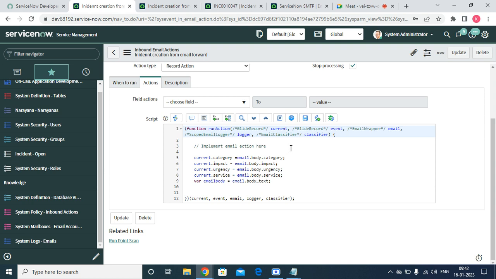So there is no difference between inbound new and forward email actions. The only difference is that whenever you forward an email, the forward inbound action will execute, and whenever you write a new one, this will be executed.